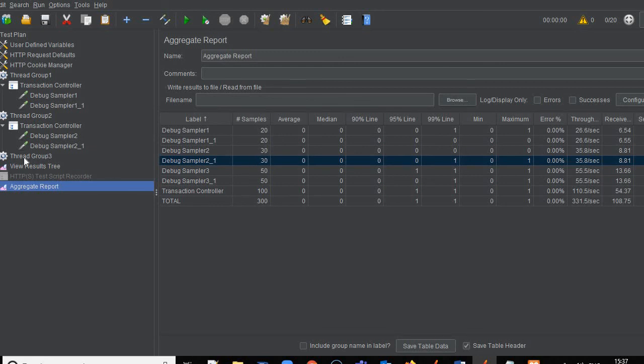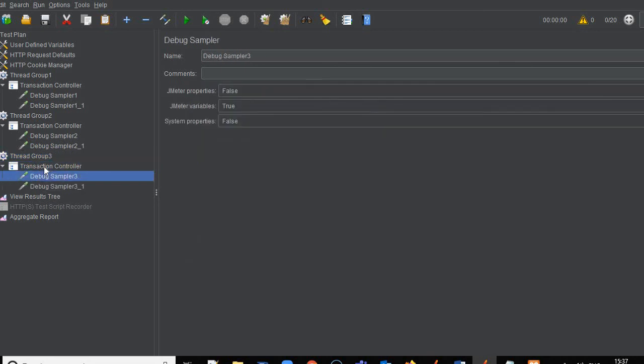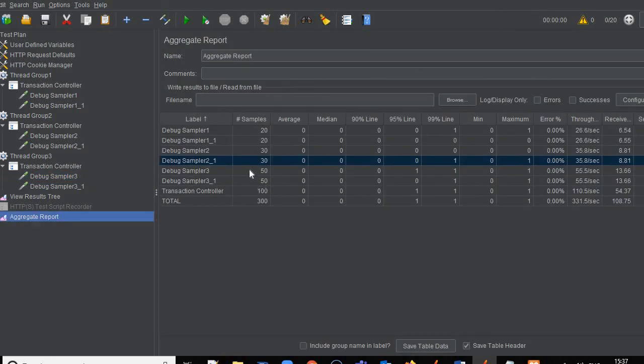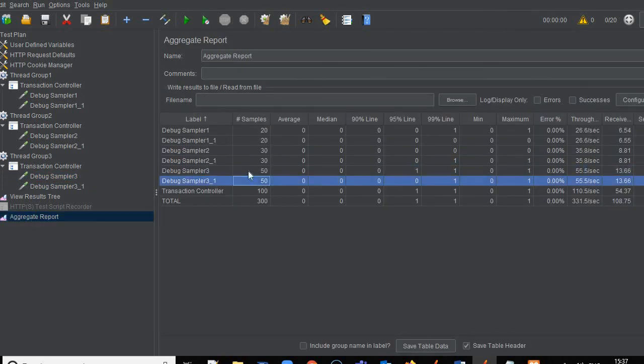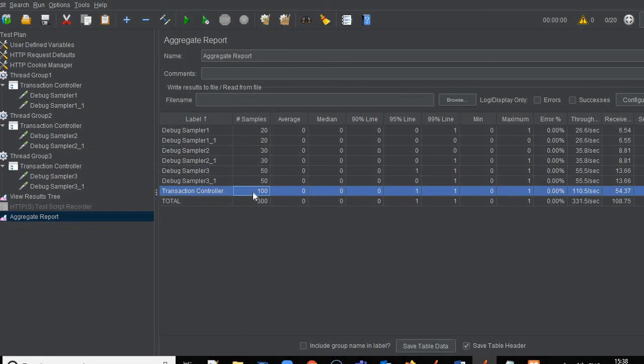And in the same way in thread group 3 we have 10 users, 5 iterations, so a total of 50 iterations need to be executed, and the sampler names are debug sampler 3 and debug sampler 3_1. So we can see that it executed 50 times, both requests executed. So in total we have executed 100 iterations for this flow, with different parts of the application executed by different numbers of users at the same time. Okay, so this is one way of doing workload modeling.